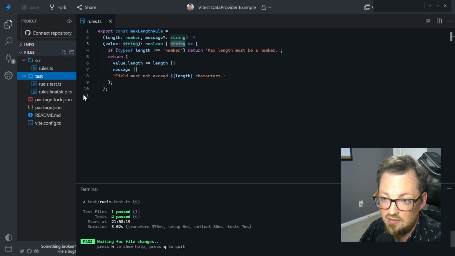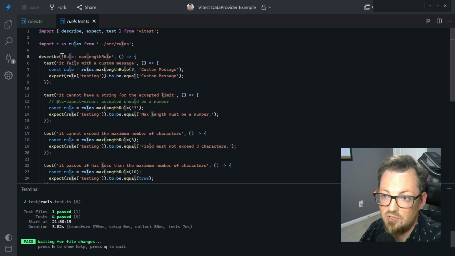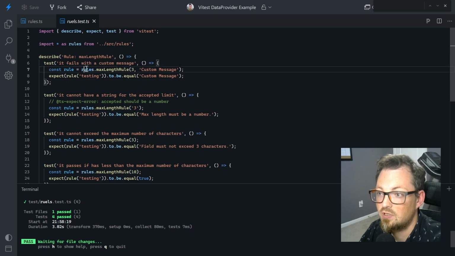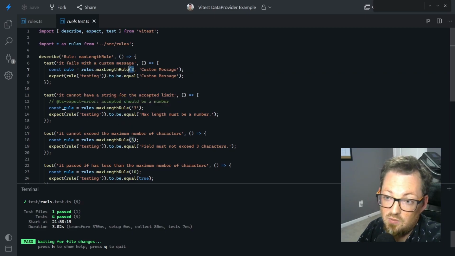So to test this, let's jump in over here and let's take a look. So you can see we have a big describe block. We're just going through that rule, the max length rule, and we have all these things. And we can see that the rule, we set up the rule itself here. We're importing rules, and we're setting it up to have a max of 3, and we're giving it a custom message, and we're expecting this rule, it runs this, and it's going to be equal to the fail message because testing is longer than 3 characters long. So then you can continue on here.